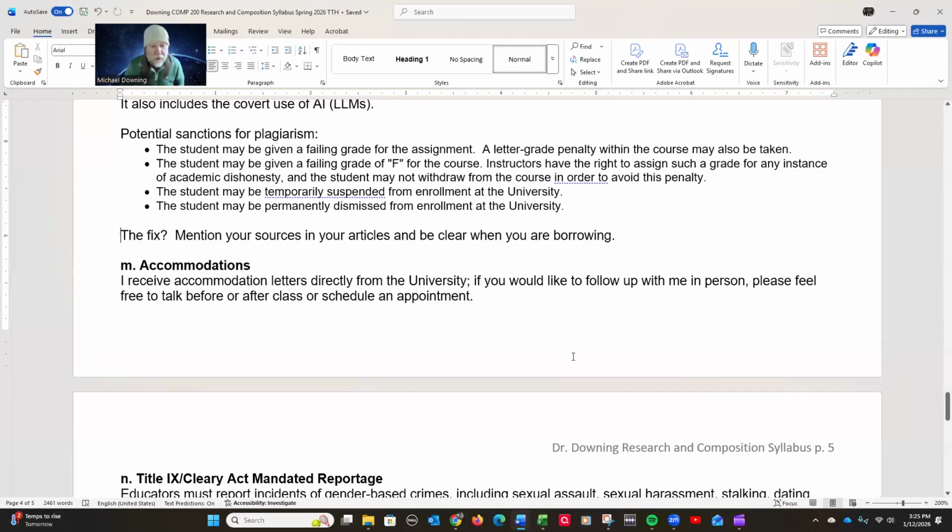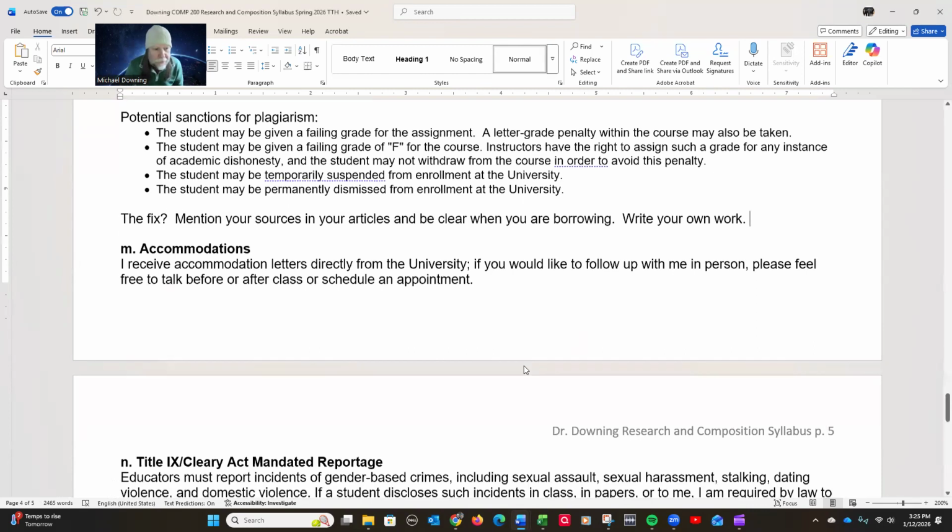The fix: mention your sources in your articles and be clear when you are borrowing. Write your own work. It creates connections in your brain and makes you smarter.